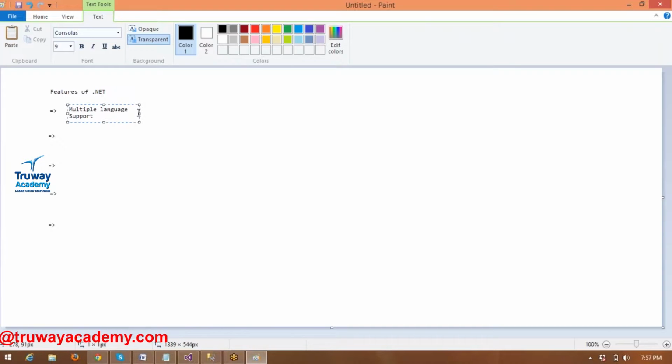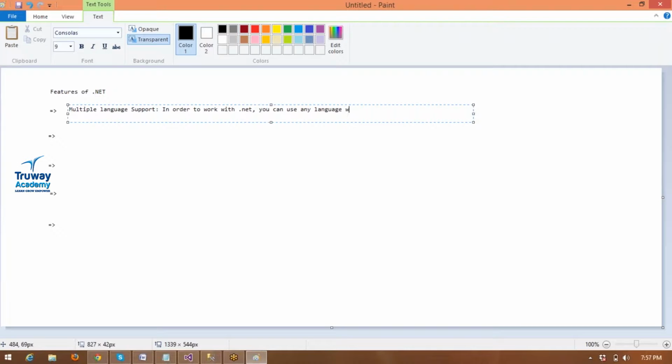What is it? Multiple language support. What do you mean by multiple language support? Very simple. In order to work with .NET, you can use any language which you know. I repeat, whatever language you know, you can use. That is exactly what is called multiple language support. .NET will not insist or demand that you use a particular language.